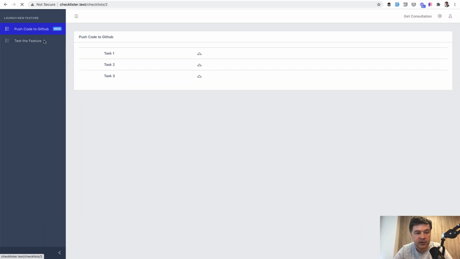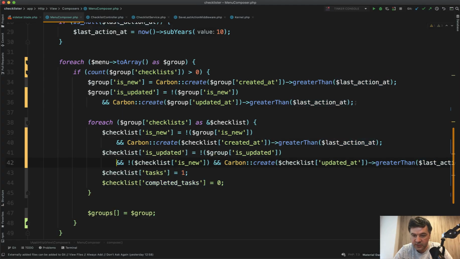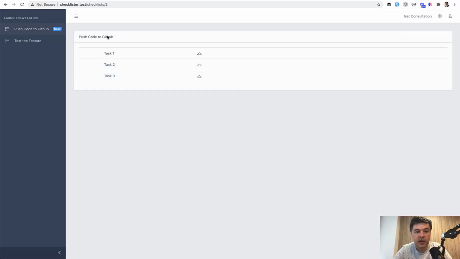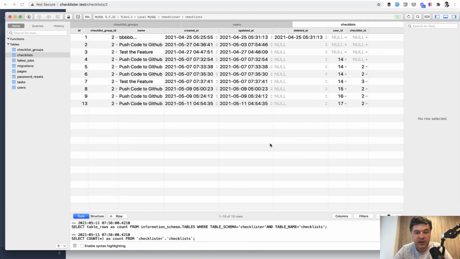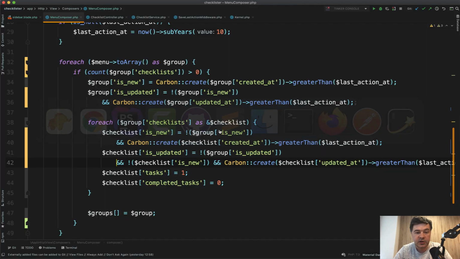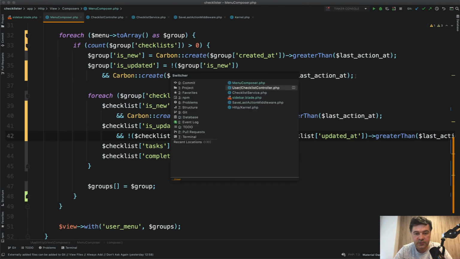So for example, when I click it again, oh, sorry, I messed it up. So let's roll back, refresh. So when I click it again, that updated_at should be refreshed. This one, it doesn't change. To do that, there's an Eloquent function called touch in ChecklistService.